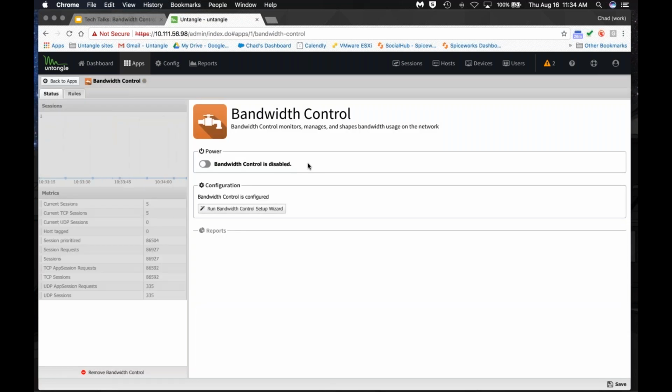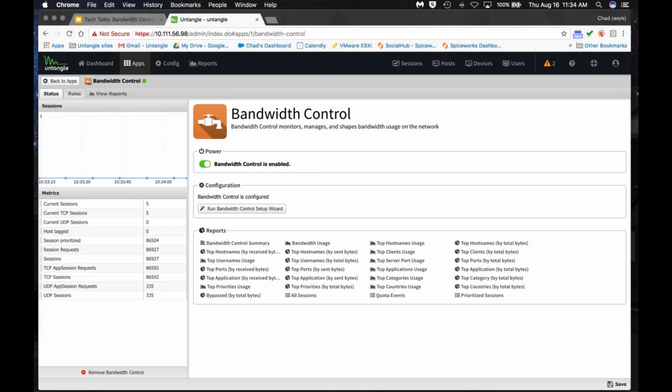So I'm just turning my bandwidth control off. If that's how it looks when you install it, if you don't enable the actual app, you'll still get some information. It's still scanning traffic. You'll get some reporting info on usage. But you can't really do anything until you come in and turn it on, obviously. And then that's when you run through the whole setup wizard and start creating rules and everything.